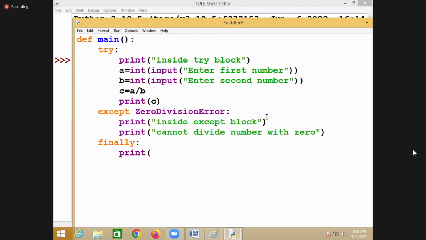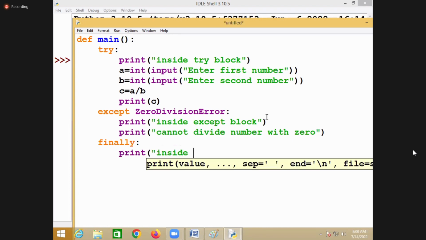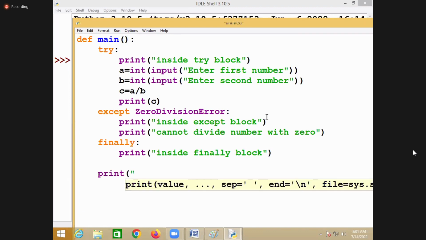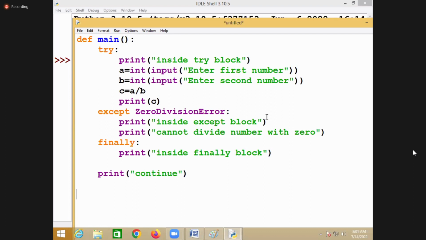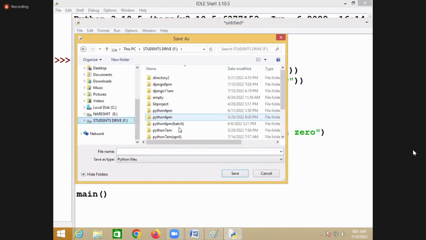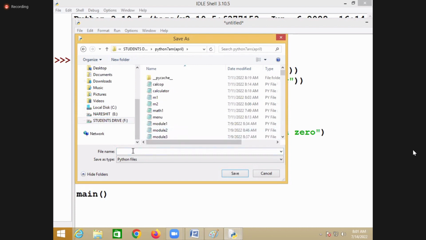I display the message saying inside the finally block. And these are the rest of the statements. Continue with the rest of the statements. If you see this, what will happen here?